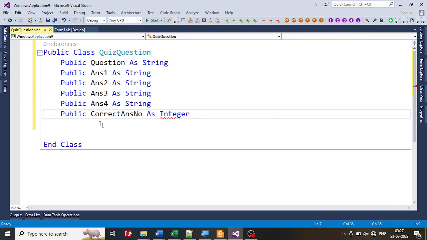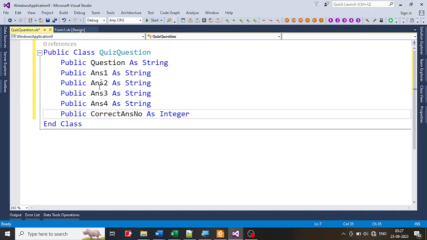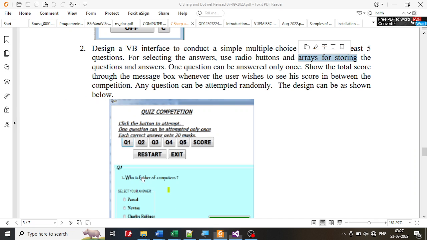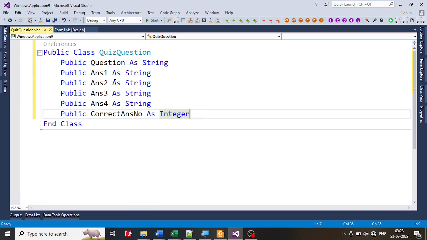Okay, done. So we have one question and 4 answers, and among them we must know which is the correct answer. That is obvious, is it not? When the question is there, you must give the correct answer. Okay, that's done. I have done it in my class. So this is what you are supposed to do in the class.